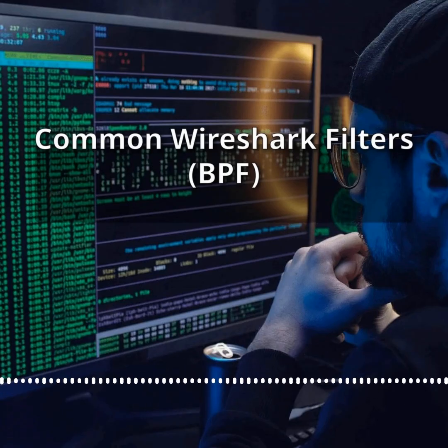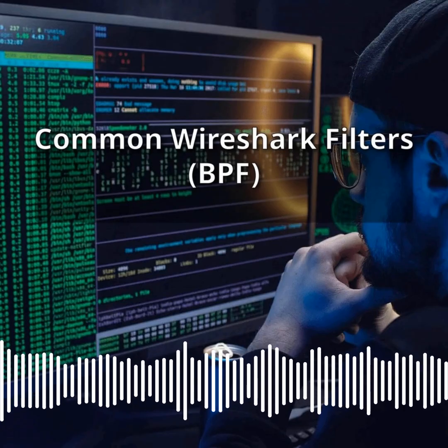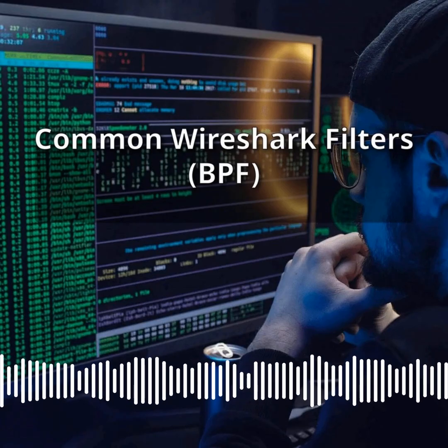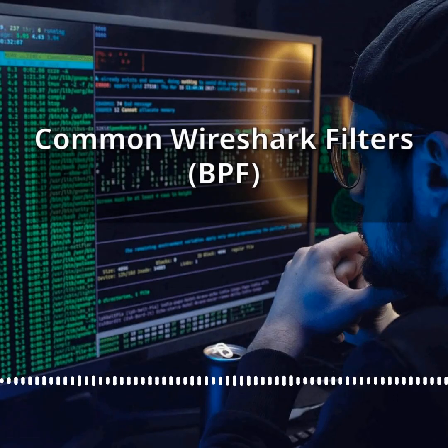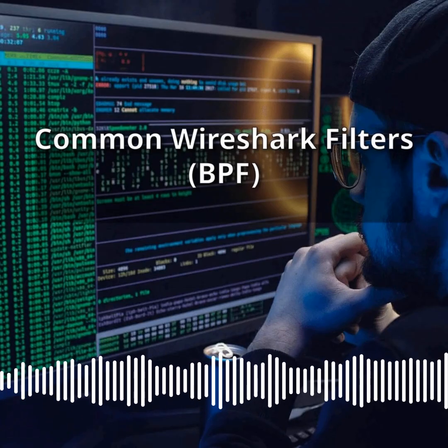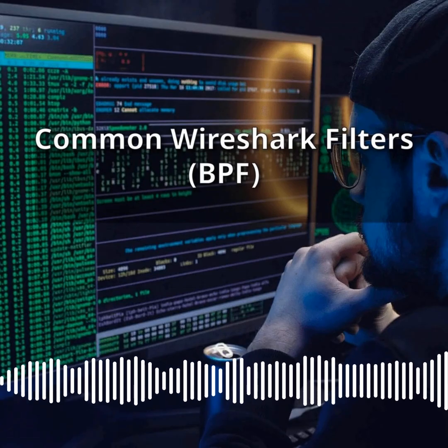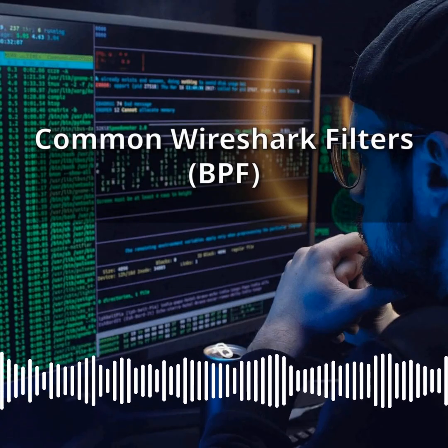A display filter, on the other hand, is applied after packets have already been captured and stored. All packets are kept in memory, but only the ones matching your display filter are shown in the main packet list. You can change, add, or remove display filters at any time without losing any captured data. This makes display filters much more flexible and forgiving during analysis.